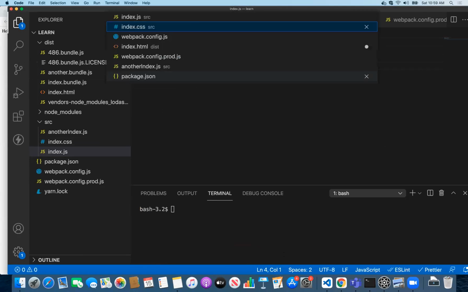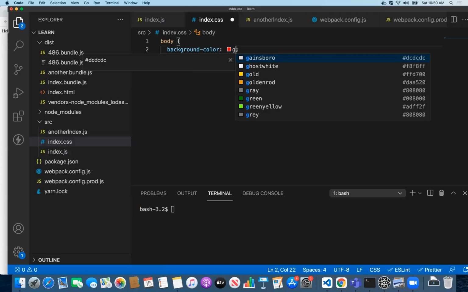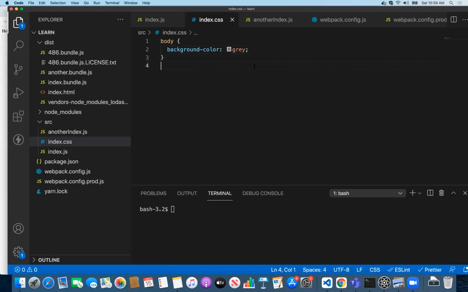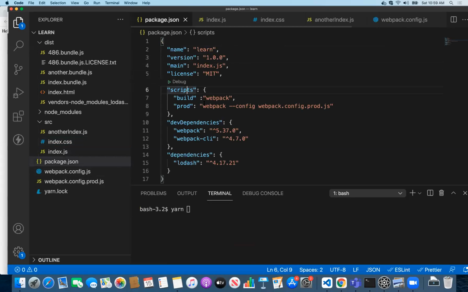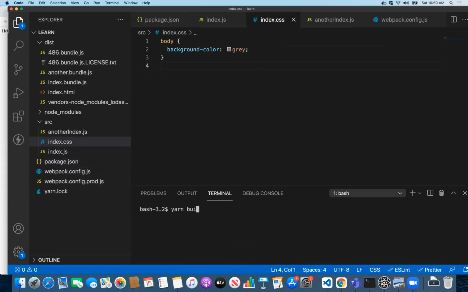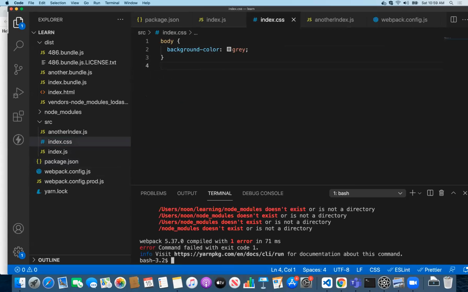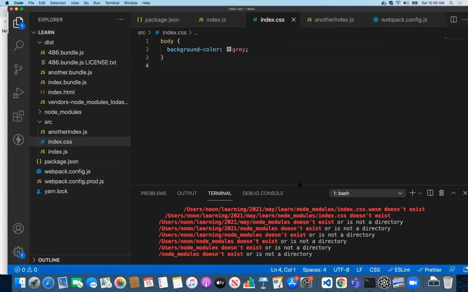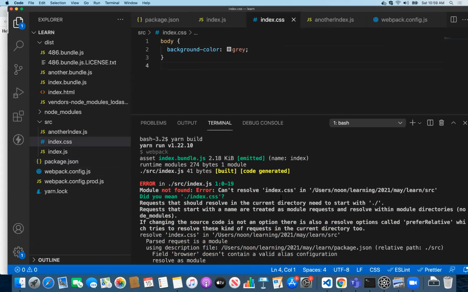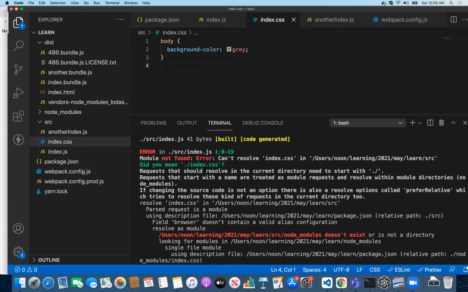Okay, let's see. So I'm going to run yarn build. This is the right one, yarn build. Okay, so there is an error, right? You can see. So what is the error? It says, do you mean index.css?